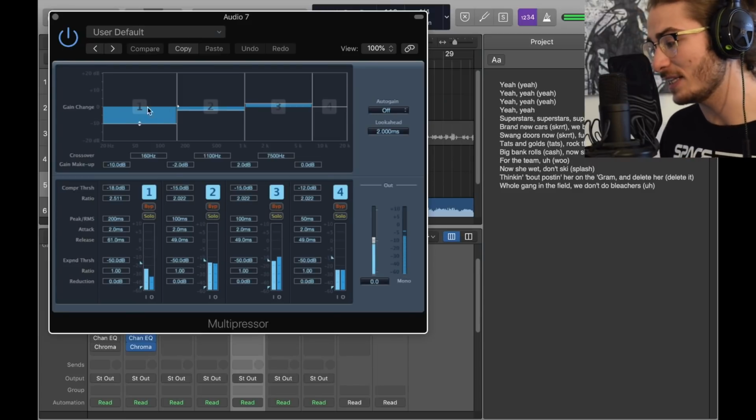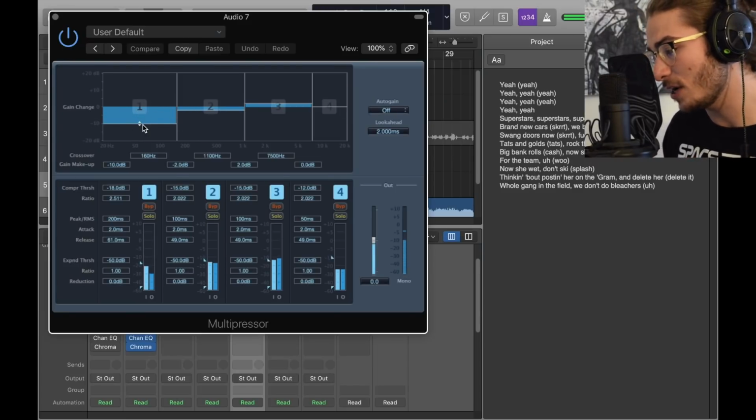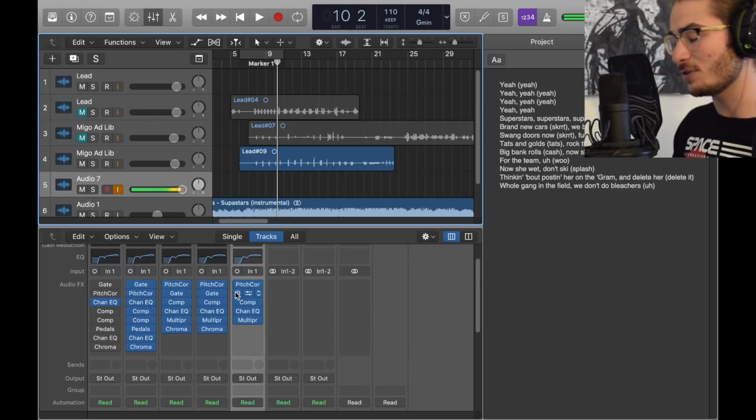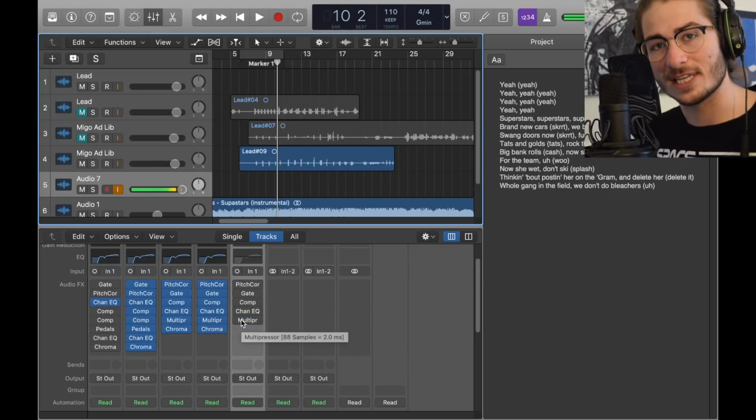It's all going to be flat at 0. What I did was at the 1, pulled it down -10. At the 2, I dropped it -2. The 3, I raised it 2, and then the 4, I left alone. That's all I did. So it sounds like this right now. So all those plugins right there were just to set it up for the final icing on the cake.